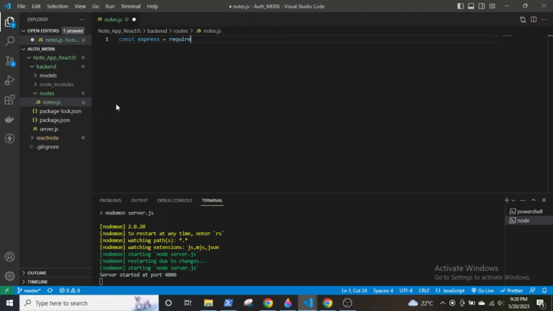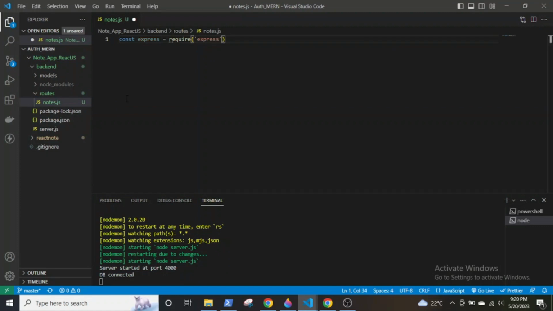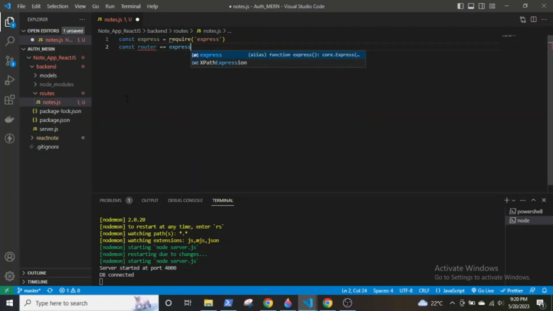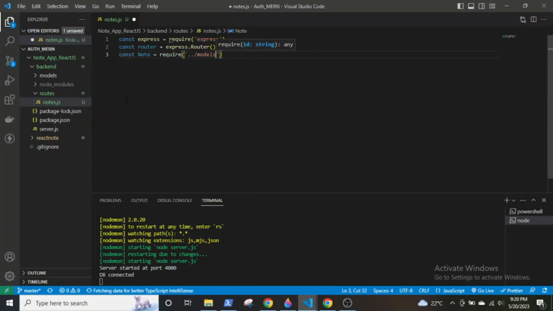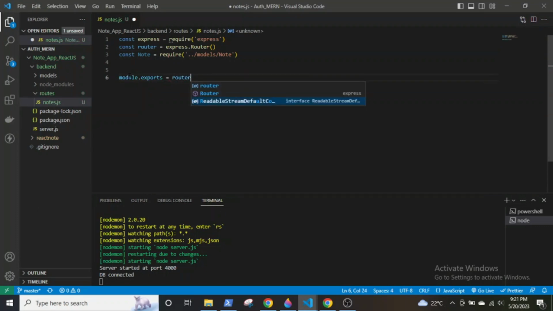And now in the note.js file, import express, then const router is equal to express.Router(), and also import the note model. Now export the routes. Export this file. module.exports is equal to router.